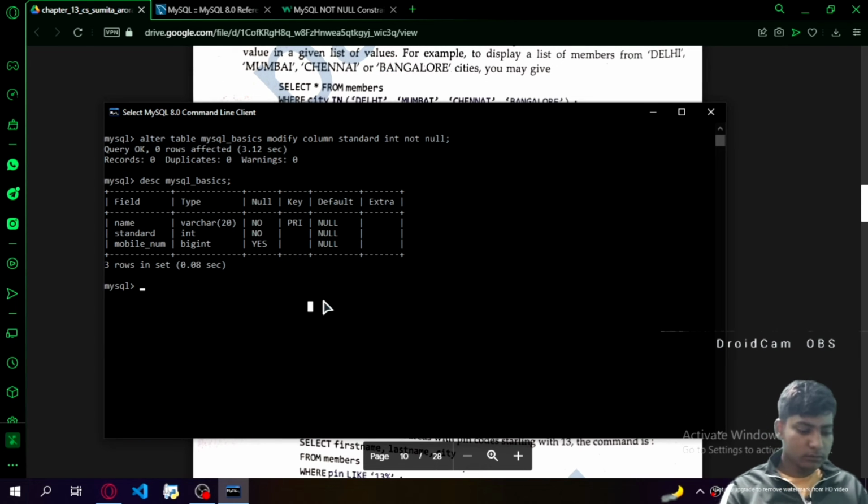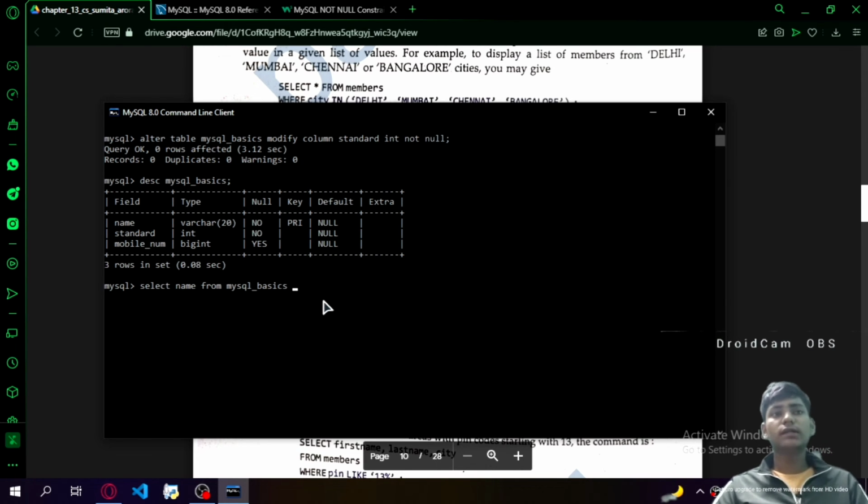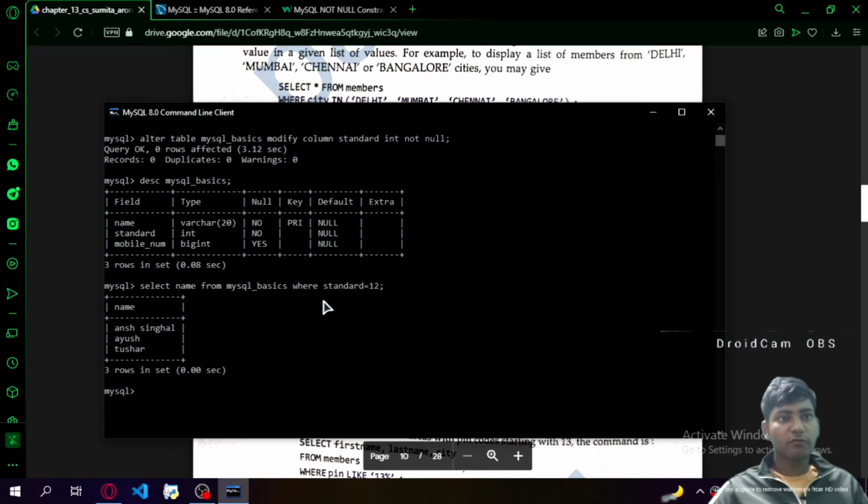If I do select name from MySQL basics, and if I want to select the names of multiple columns, like if I want to check the names of the students in class 12th, and not in class 10th. So guys, I can use where standard equals to 12, and it will give me the answer.